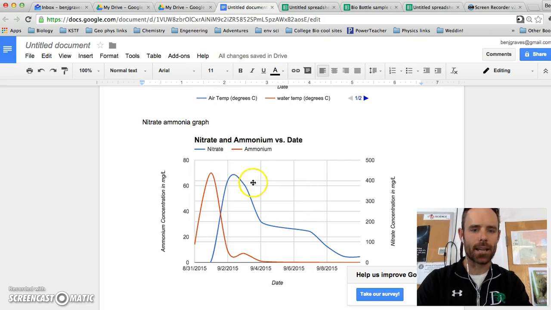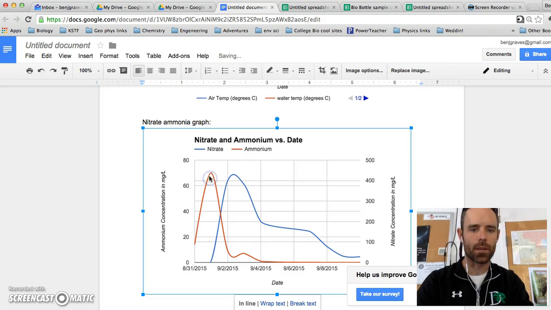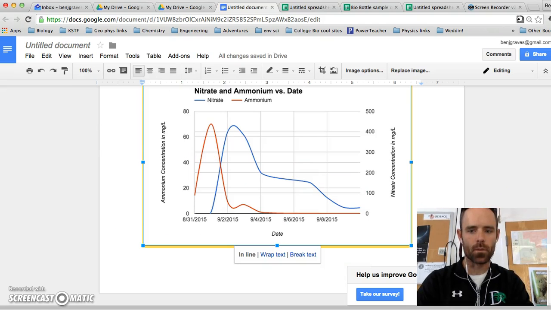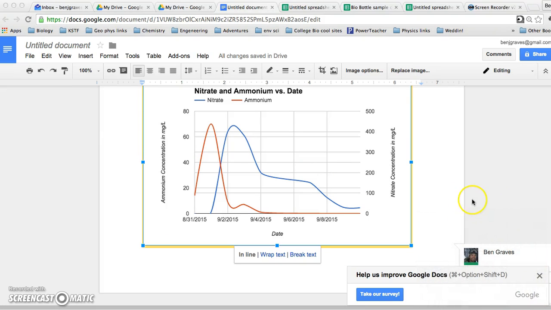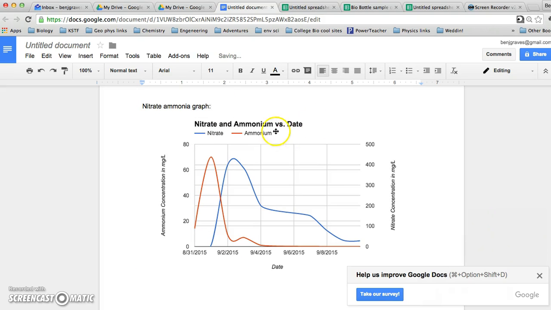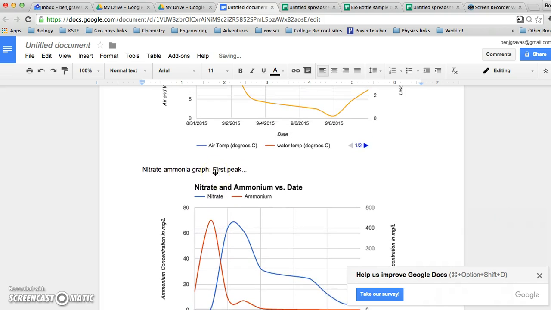Now let's say you want to annotate this graph on the computer. You want to explain those peaks. You have two options here. One thing you can do is insert a comment, and a comment button will appear in the side, and you should see it down here. And now you can write your comment. You can say the peak is whatever. The other thing you can do is just type right here, first peak is, and you can explain your peaks that way. All right. So that is how you add your graph to Google Docs.